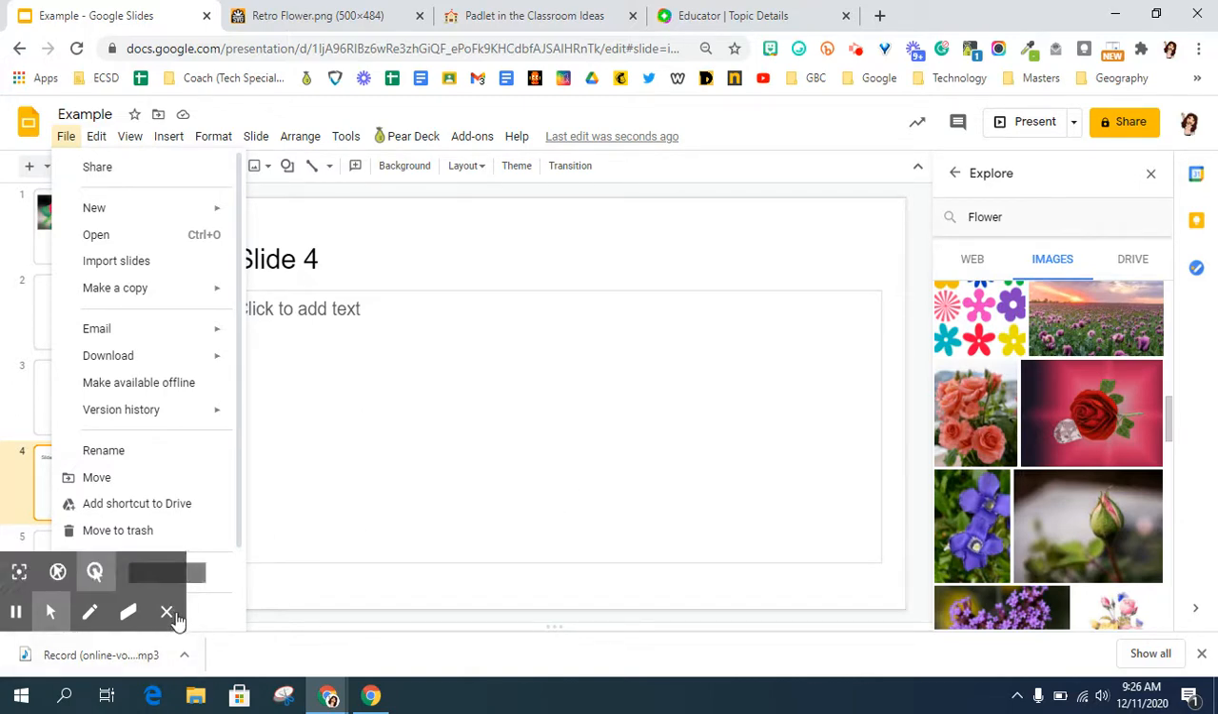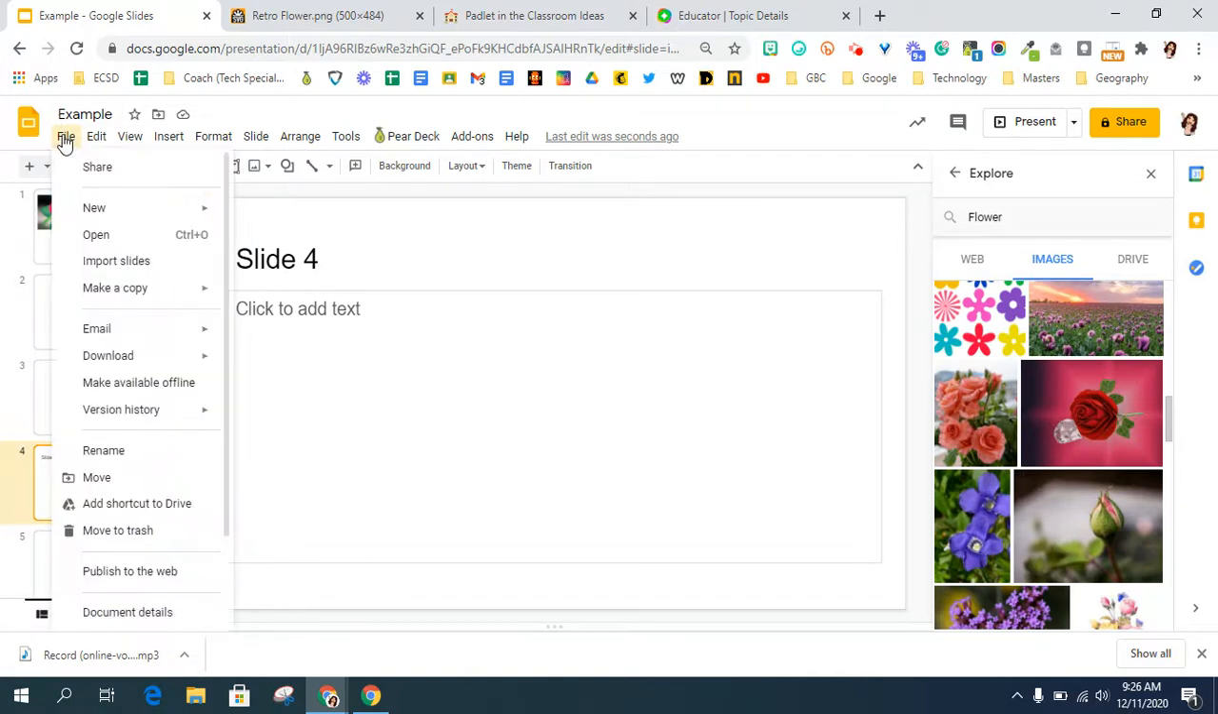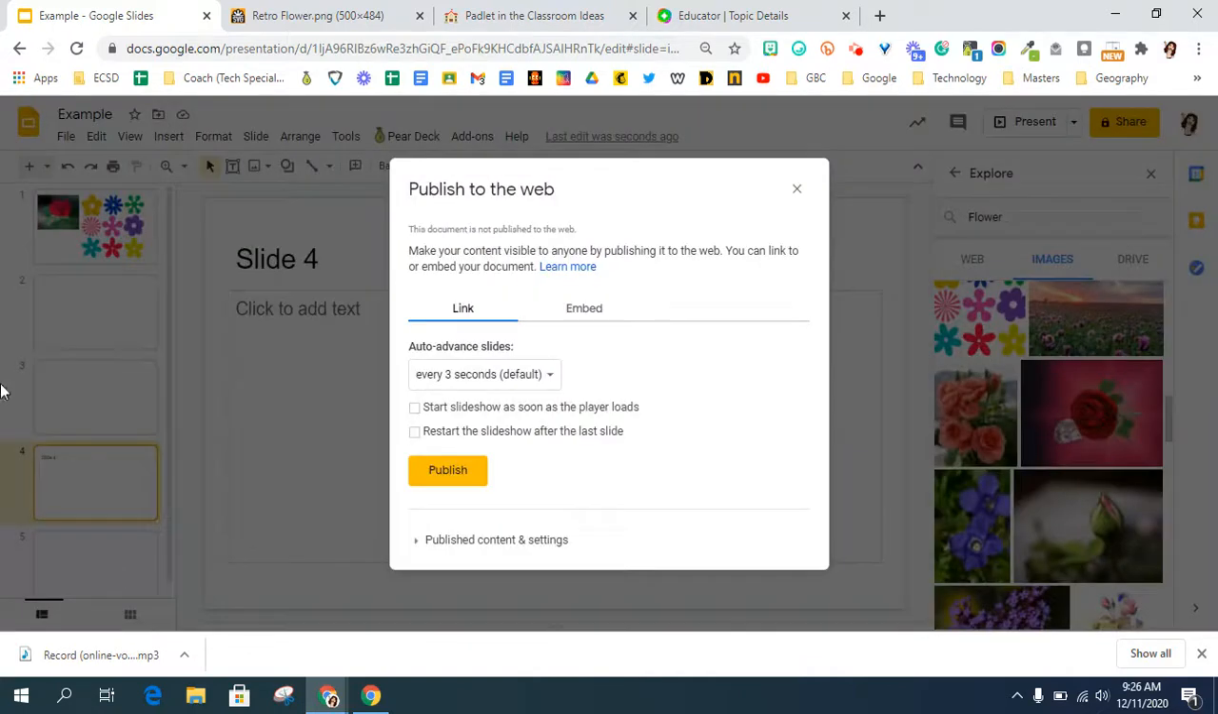Sorry, there's this toolbox in the way. Let me remove that. File, Publish to Web. And then I can do a link, or I can take an embed code. So if you're using Canvas and want to embed this Google slideshow into your Canvas assignment, you can do that with the HTML.